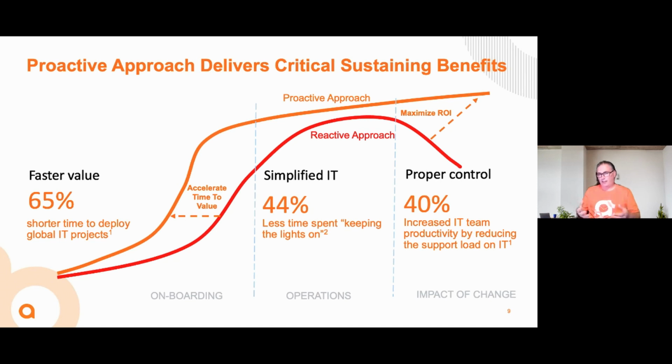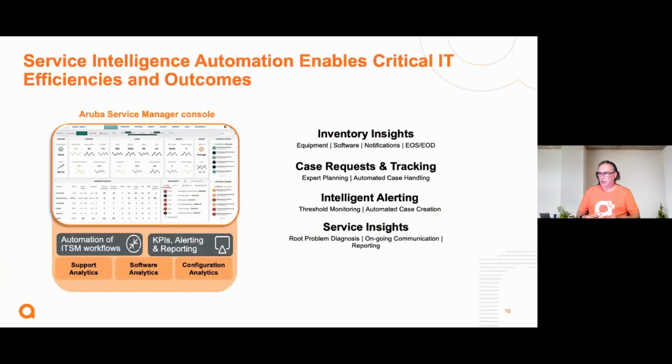So now we talked a lot about the stuff that we can do. I think it's also time to talk about how we do that. In terms of service intelligent automation, our NaaS dashboard includes the automation of ITSM workflows, with its KPIs, alerting and reporting, that really provides the support analytics, the software analytics, and the configuration analytics in a way that is applicable and contextual to the environment that you as a customer have. And with that said, I'm just going to quickly jump from one screen to the next to give you a little bit better insight into how we do that.